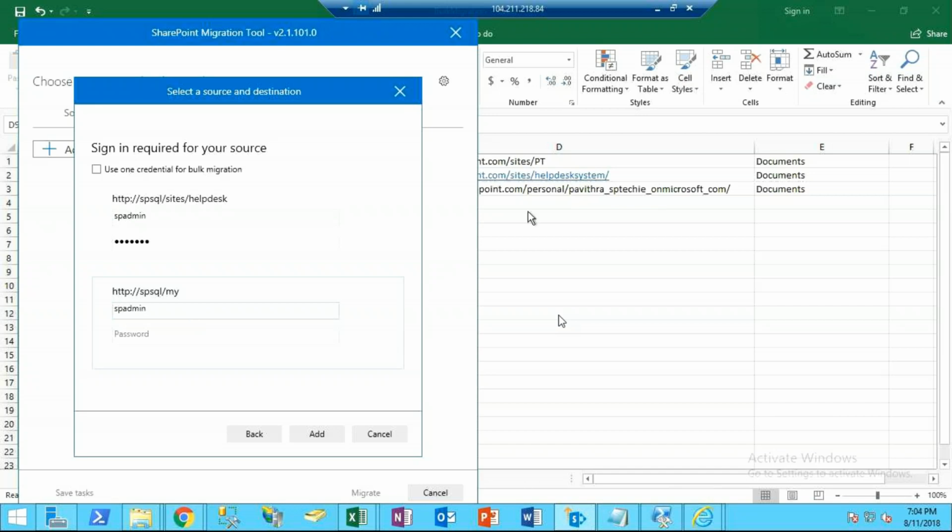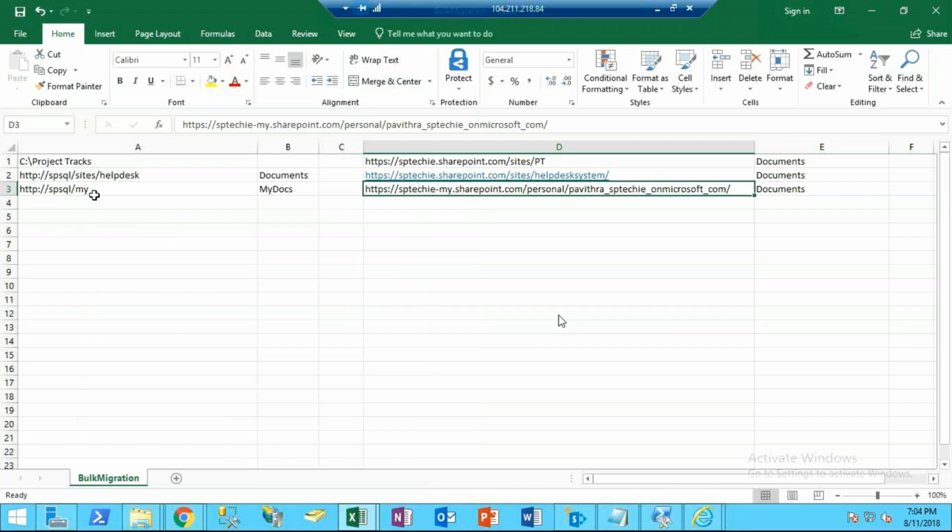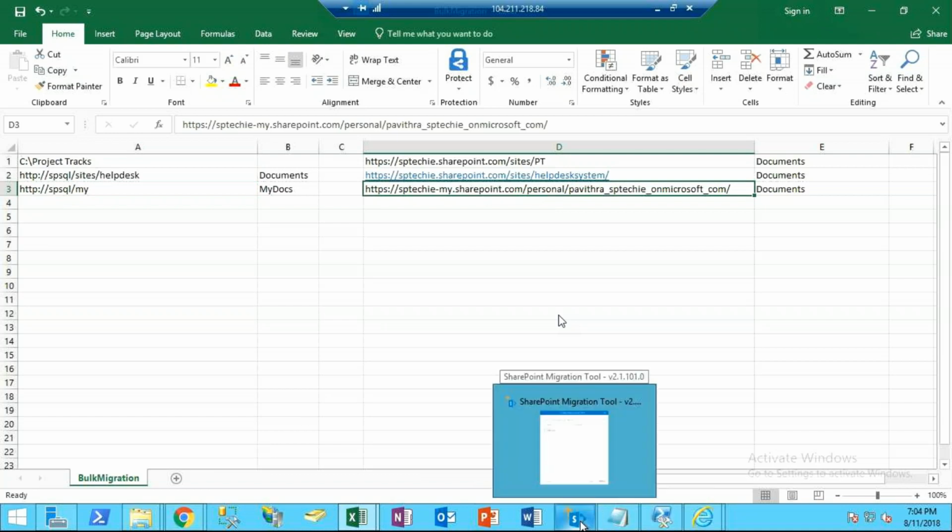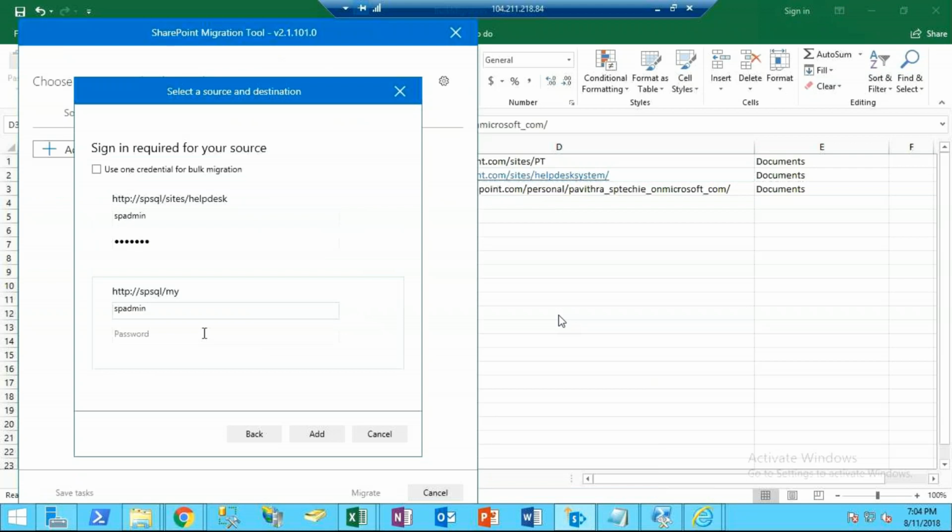Let's say I'm just migrating this user account, Pavitra SPTech, to the same account. I just want to map it into OneDrive for Business. I have access to this account. I'm a site collection administrator for this account. Me as an admin have site collection administrator permission. So let me enter my credential here. Click add.